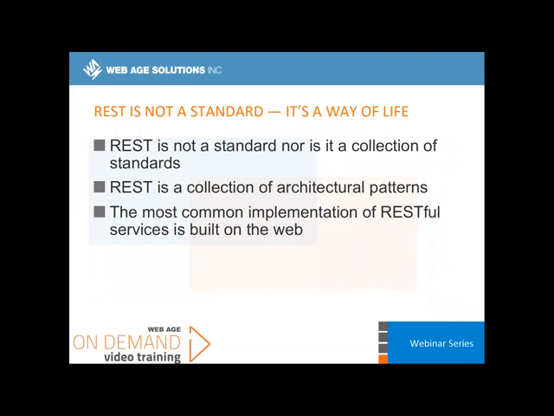The most common implementation of RESTful services is built on the web using web standards like HTTP, URL, MIME, and so on. You could follow the ideas of REST, these architectural principles, and not use HTTP at all. The reality is everybody does. So when I say RESTful services or possibly REST services, I am talking about REST over HTTP, which is the normal implementation when anybody works with REST or talks about REST.